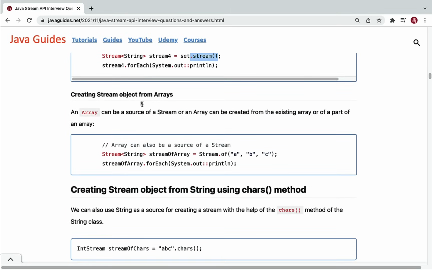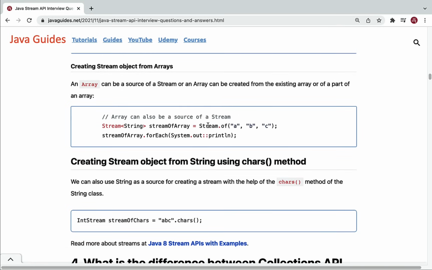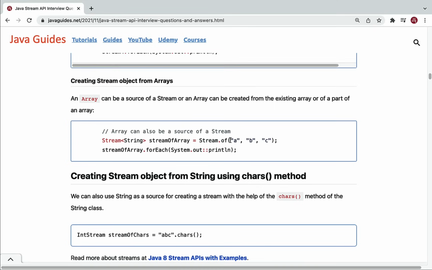And here is another example, you can see we can create a stream object from an array. Stream provides different overloaded of methods that we can use to create a stream object. Look here, the of method takes an array as an input, a, b, c, we are providing these elements separated by commas. So this is the array. We can use an array as a source for this stream.